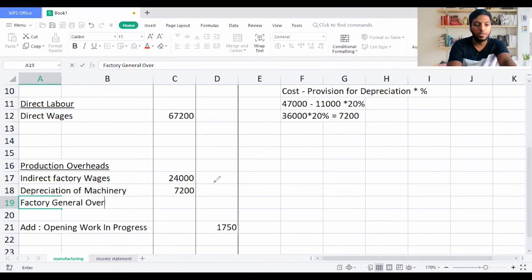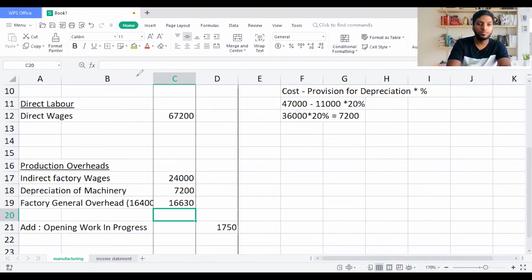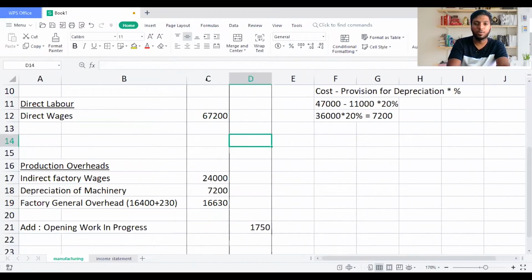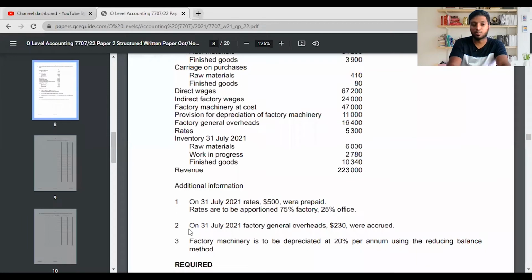So factory general overhead will have a value of 16,400. Always remember to put it in brackets, 230. So we'll get a value of 16,630. So I'm going to show it here. Maybe I'm going to increase its space for me to write, so it's very clear for me to do more workings. Then we move on to the next adjustment. So adjustment number 2 is done. Adjustment number 3 is done.